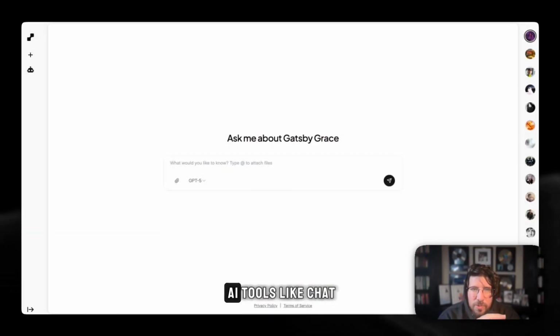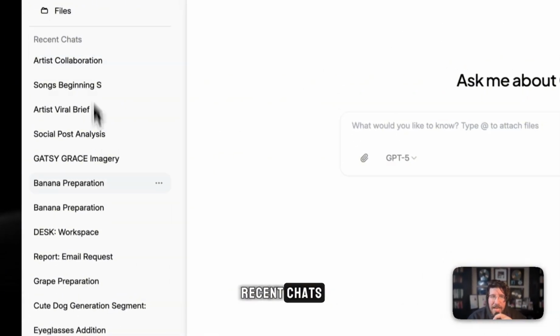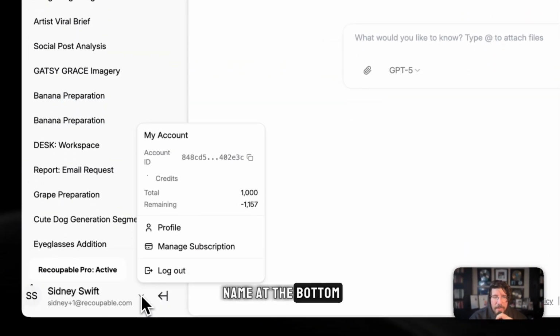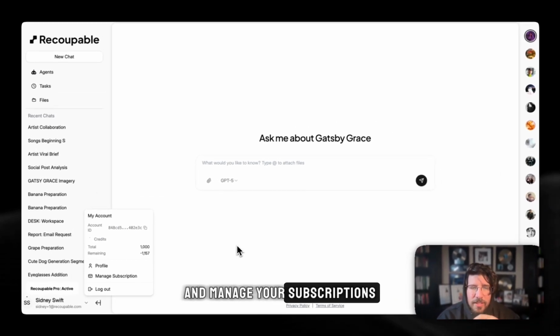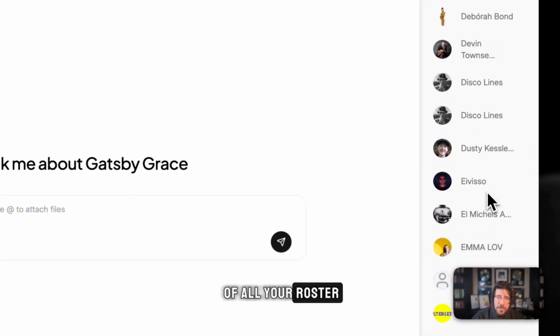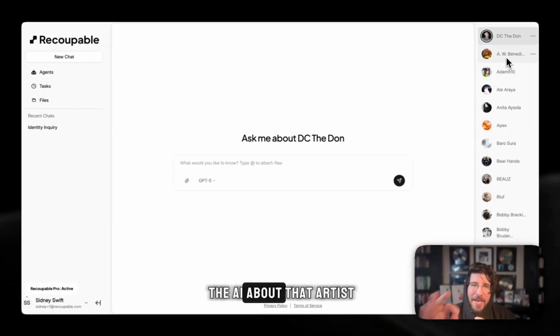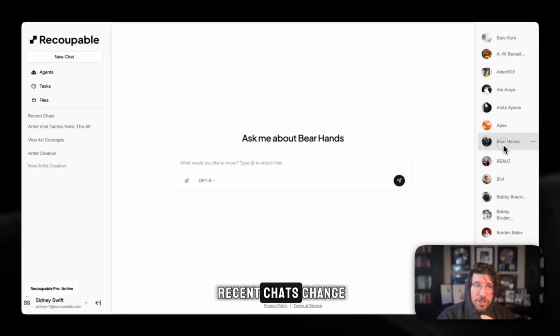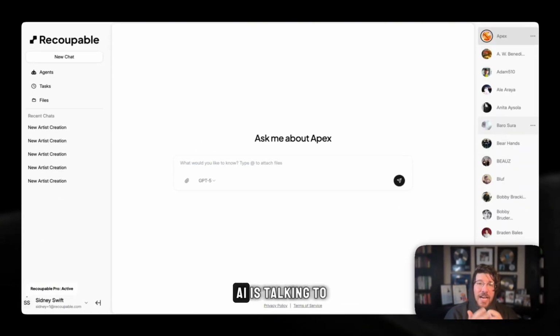If you've already used AI tools like Chat or Claude, this probably looks pretty familiar to you, and that's because it is. On the left-hand side, you have recent chats. You can click your name at the bottom to see your credit and manage your subscriptions. But where it starts to get different is on the right side. You'll see a list of all your roster, and you can click on an artist and you're chatting with the AI about that artist. You can see your recent chats change, as well as the knowledge base that the AI is talking to.